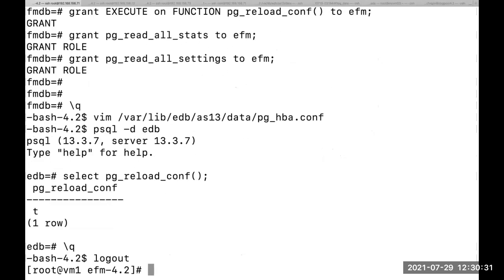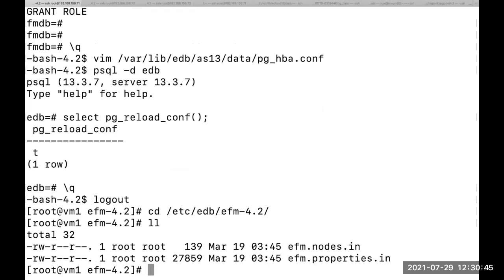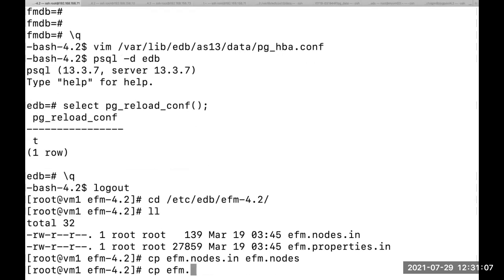First configure EFM on primary server and then copy property file and node file to other servers. By default, the configuration files reside in /etc/edb/efm directory. ll. This directory will contain two sample files, efm.properties.in and efm.nodes.in. Create a copy of both the files without .in. cp efm.nodes.in efm.nodes, cp efm.properties.in efm.properties.